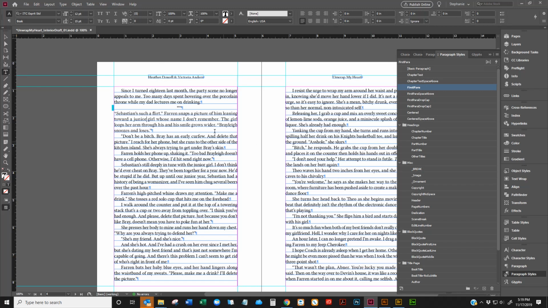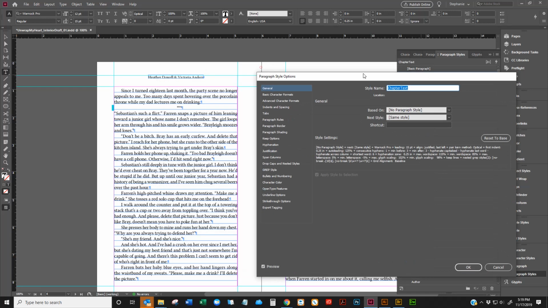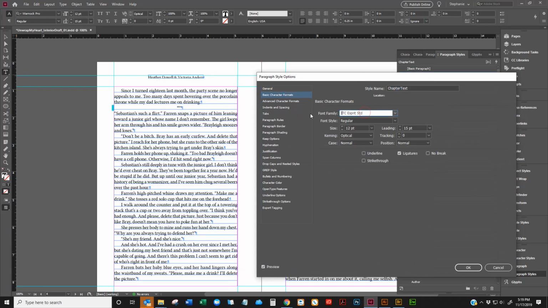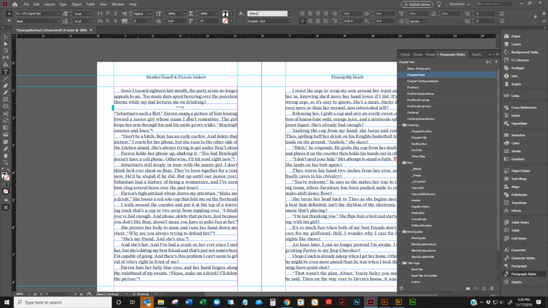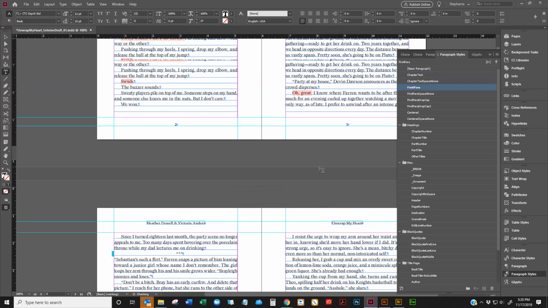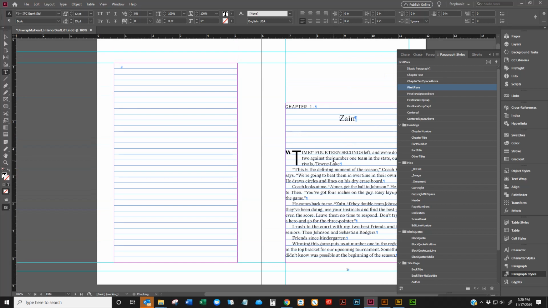Well, I changed it, but it only changed it on first para because that's all I did. Well, we don't want that, okay? We actually want to change it in chapter text. So we're going to do the same thing, ITC Esprit. Now we're going to click on OK, and we're going to watch everything updated to ITC Esprit, because all of these other styles are based on this chapter text.